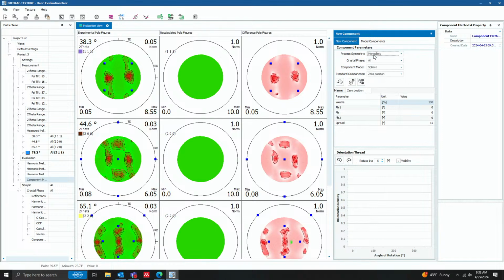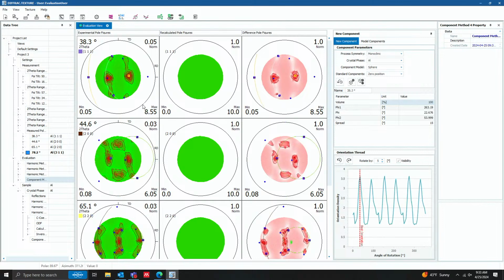I'm going to use the same process symmetry I used in the harmonic method, so monoclinic. Then we'll do spherical components, and we will select the hotspot here. I see you're pressing Control. Yes, I pressed Control on the keyboard and left-clicked on an intensity hotspot. You can see, based on the crystal symmetry, if I were to rotate the axis here, I would hit multiple positions. You can see where these dots come in and show you what the process symmetry constraints and the crystal symmetry constraints are.